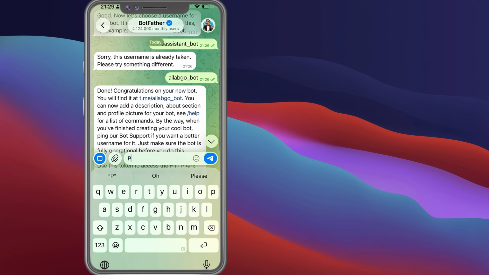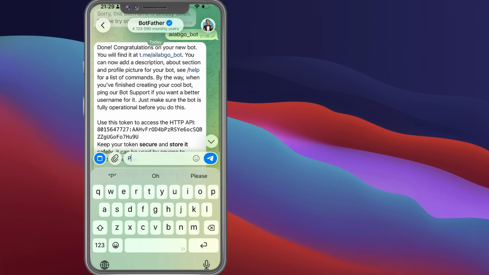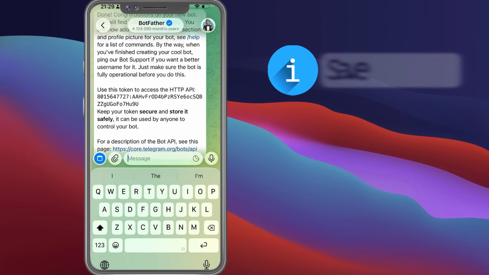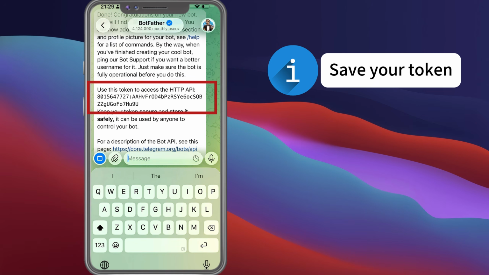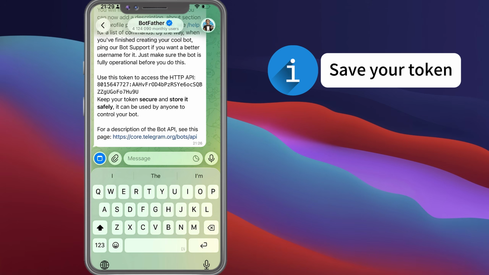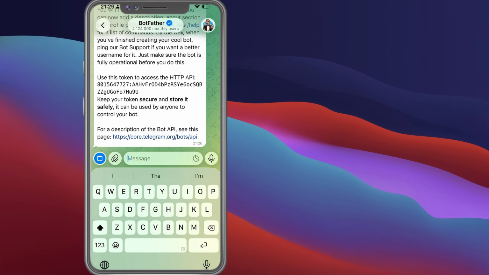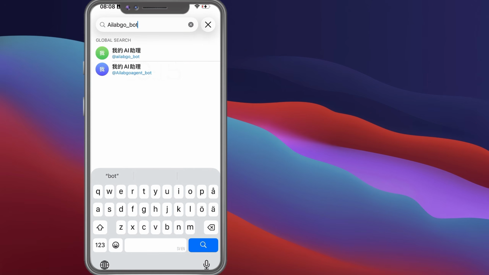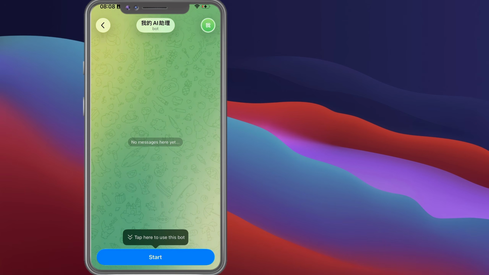BotFather will then send you a long message containing a very important token. Anyone who has access to this token can fully control your bot, so you must treat it like a password and keep it secure. This token is also required when connecting the bot to OpenClaw. Next, search for the AI assistant bot you just created, open the chat, and tap Start.